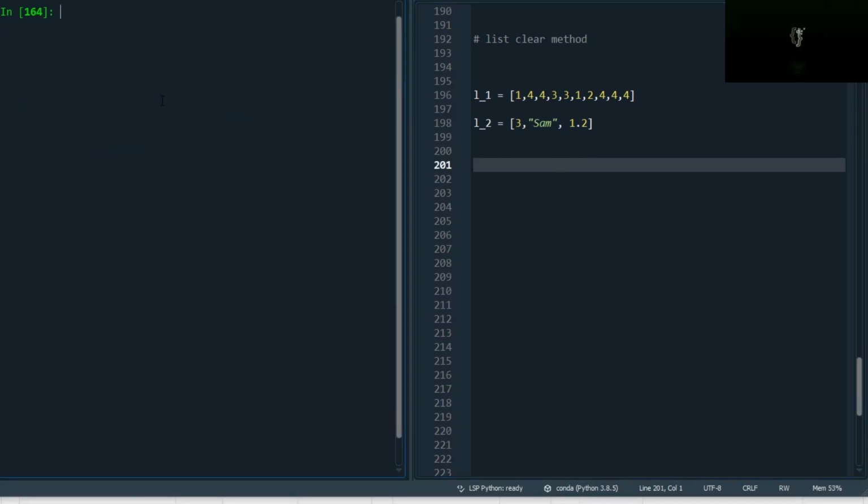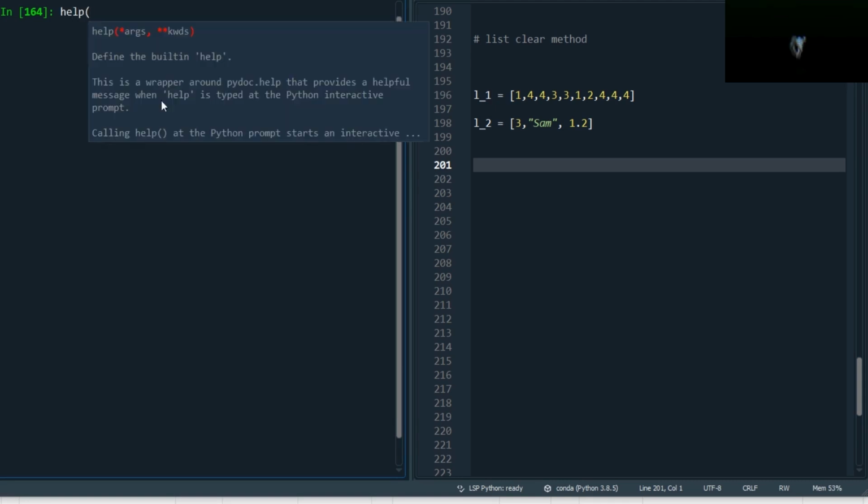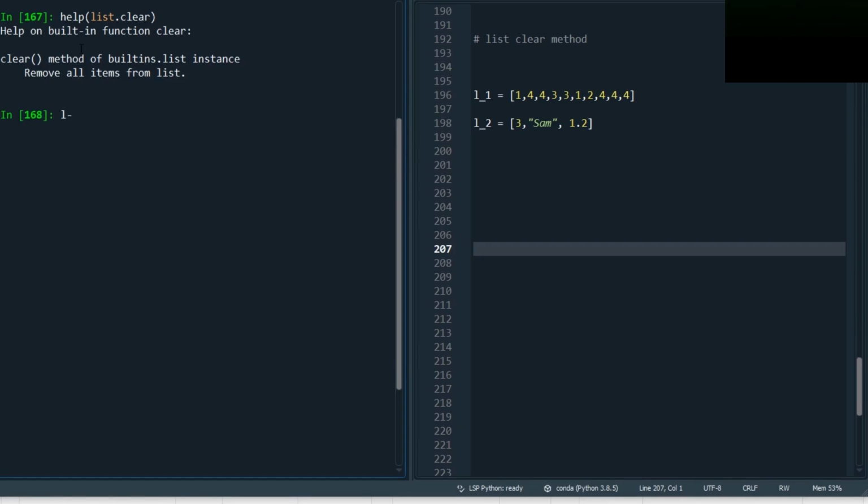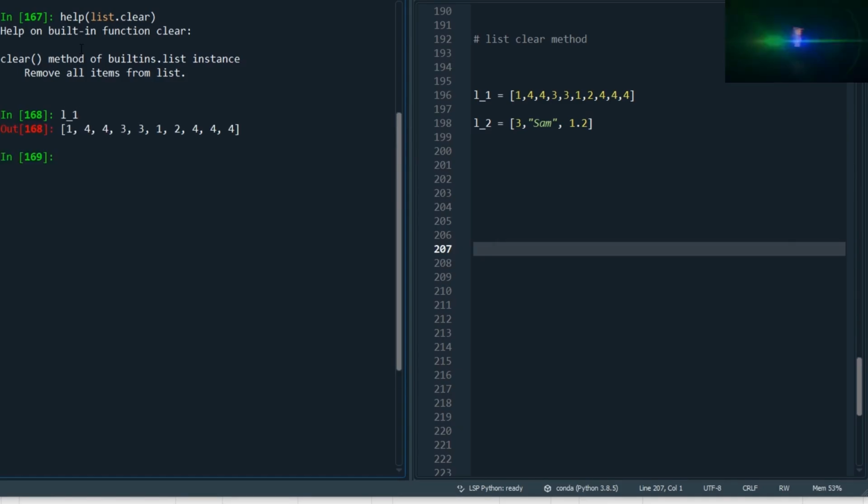Welcome back, everybody. So now we need to look at clear, and it's pretty self-explanatory, and I'll show you another way to do it, but it's just so we can have them, know them, and understand them. Clear. What does list clear do? Remove all items from list. So we have our L2, so we have our L1, and then we can do this. Dot clear. It's going to remove all items.